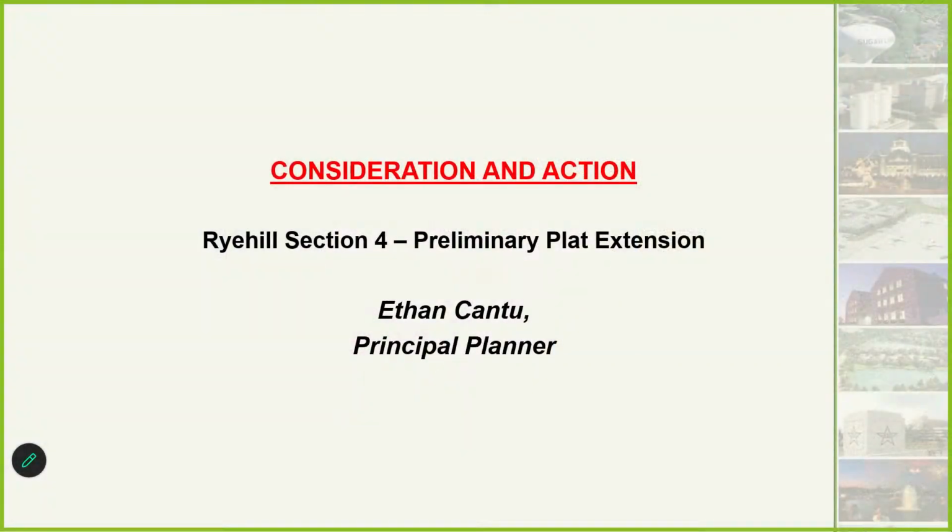Item 5B, preliminary plat extension, Rye Hill Section 4. Consideration of an action on the Rye Hill Section 4 preliminary plat extension. Ethan Cantu again. Yes, I'm back. Okay, so this one's going to be the preliminary plat extension for Rye Hill Section 4.